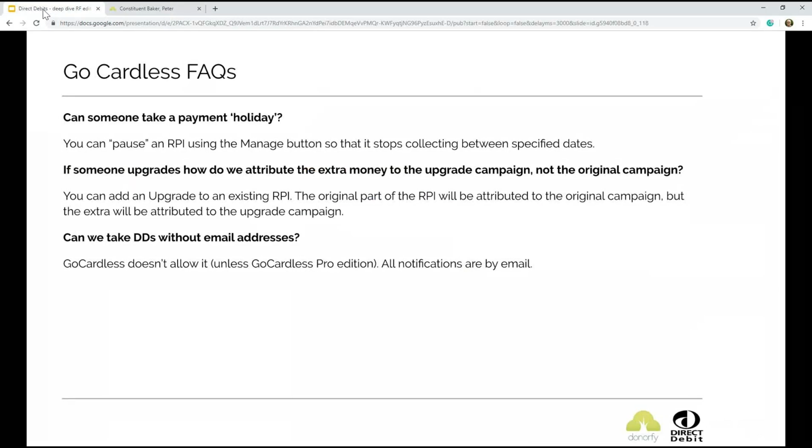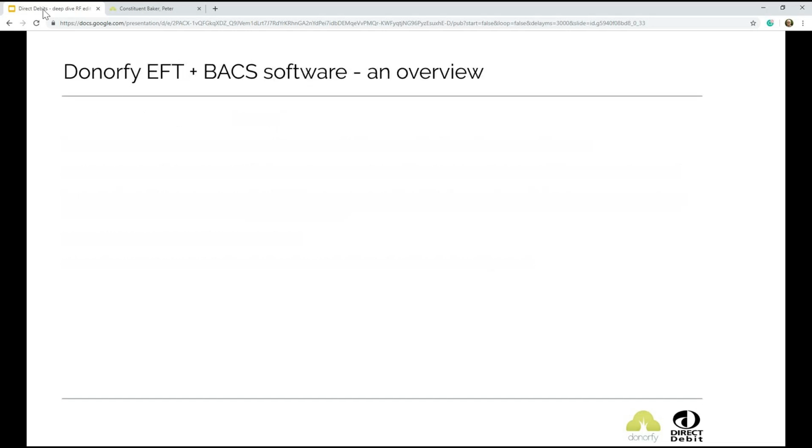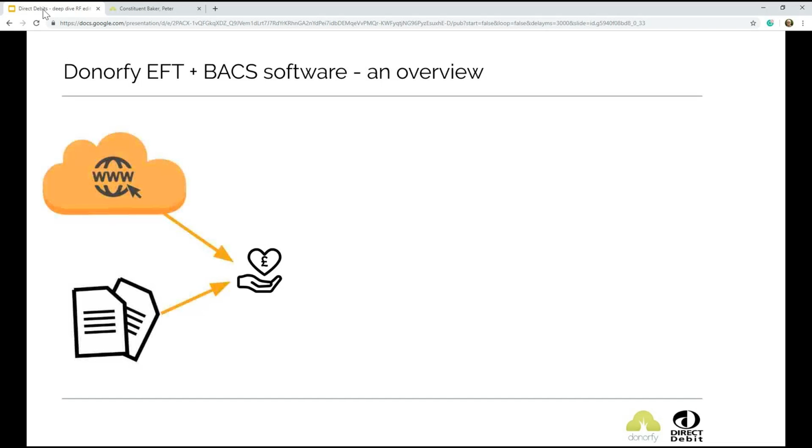So that's really the GoCardless integration, and we're now going to move on to EFT and BACS software, so that you understand how this might work. Again, someone decides to give, and they might decide to give to you by the website, or by paper forms, or by the phone.